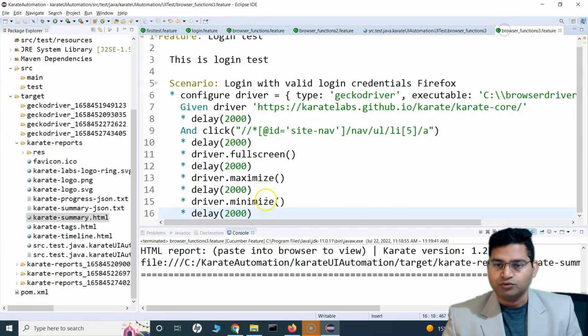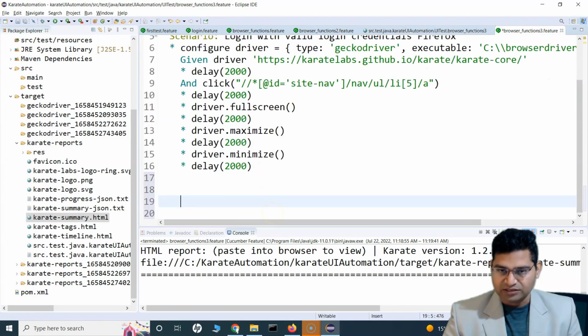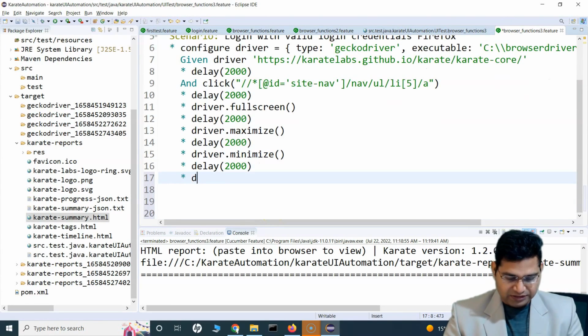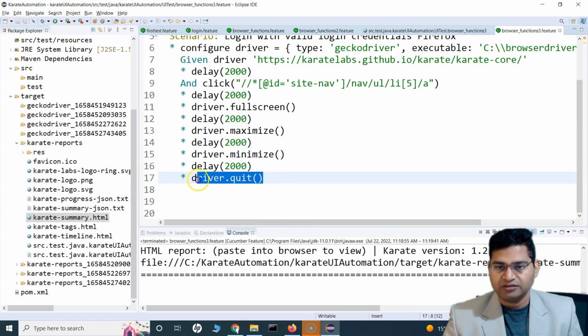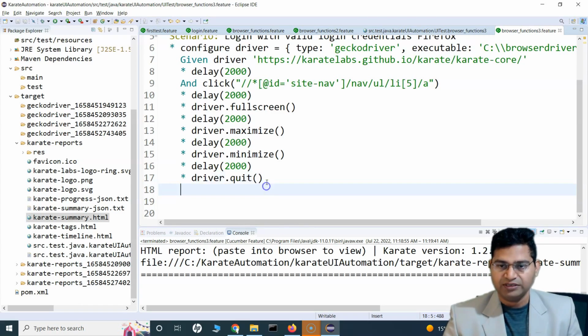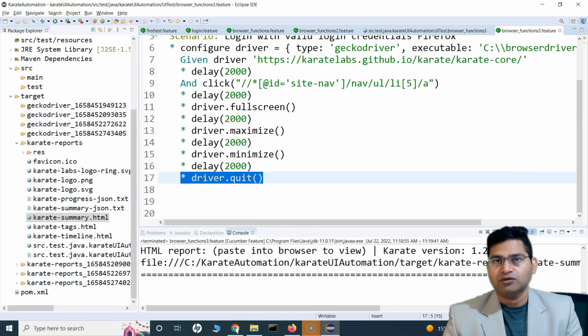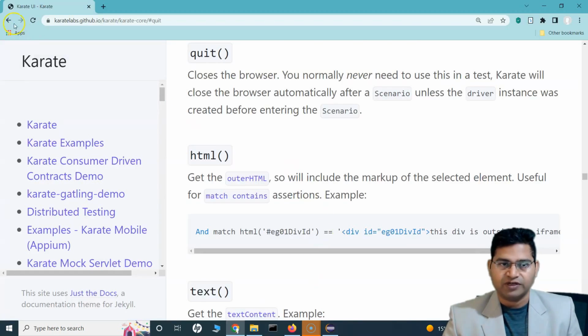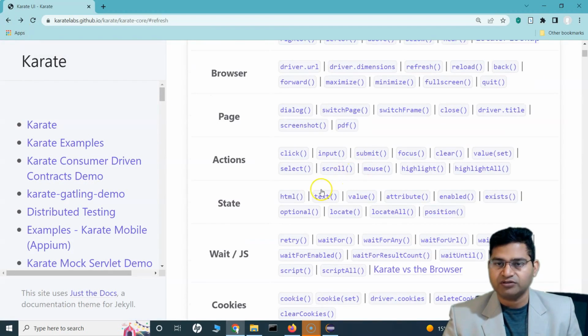But if you have to use the quit, how you can do it? You simply use the same format, right? So you simply say star and then say driver dot quit, and that's it. So this line will quit the browser, okay, if you want to purposely go ahead and quit the browser in Karate UI. Okay, so that's all for this tutorial on browser functions. And what functions we have understood about in this tutorial is maximize, full screen, minimize, and quit. Okay, so that completes the browser functions that you need to know for your automation.